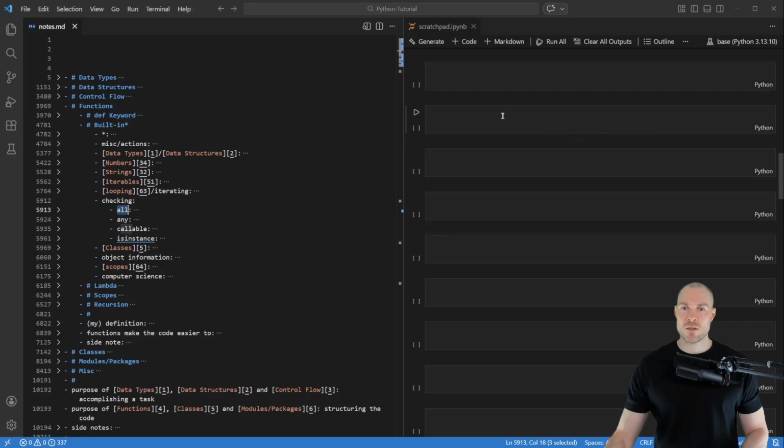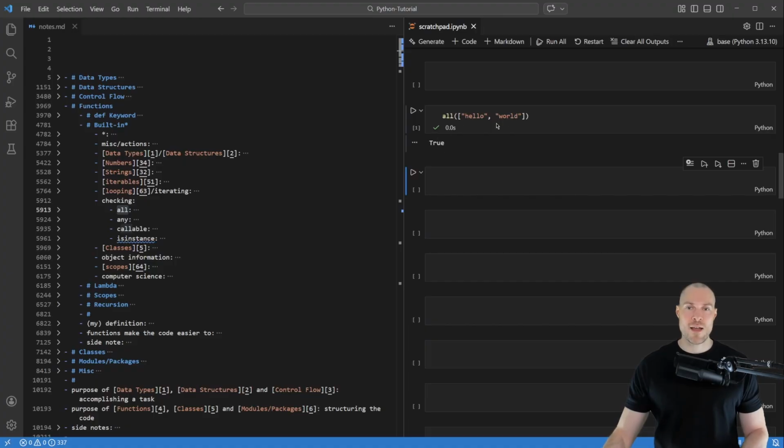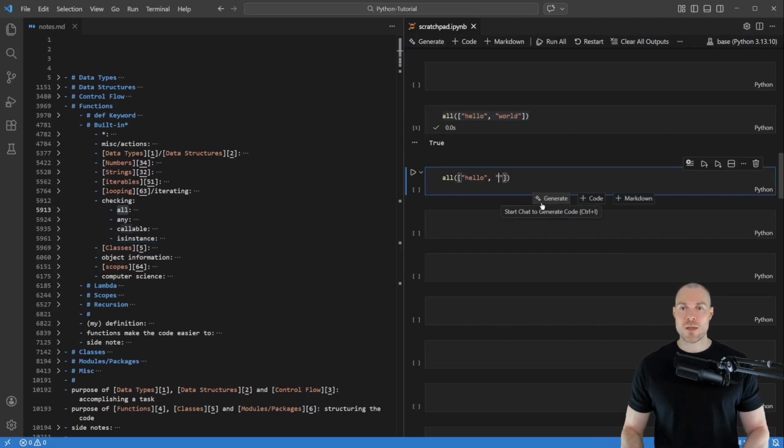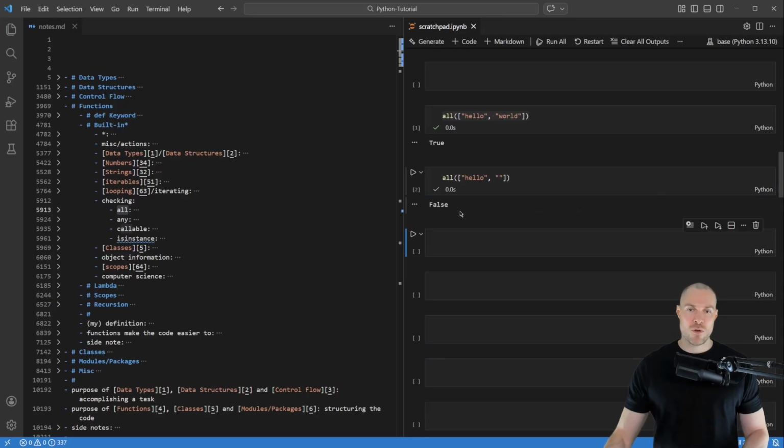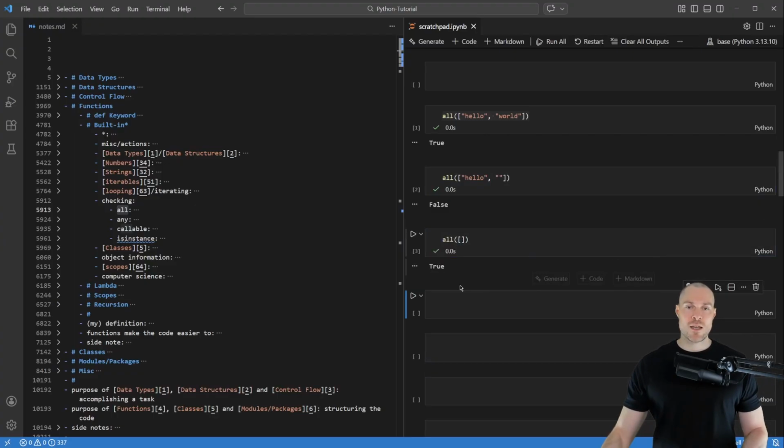Therefore, I've prepared this list, which simply contains the two strings "hello" and "world". Now let's use this all function on this list. If I run this, then we get a True because all of these values in this list are truthy. Now, however, let's delete the second string, so let's make this an empty string. If I run it like this, then we get False because an empty string is considered falsy. Another thing that I want to show is this edge case where we provide an empty list. In that case, we get a True. So this is how the all function works.